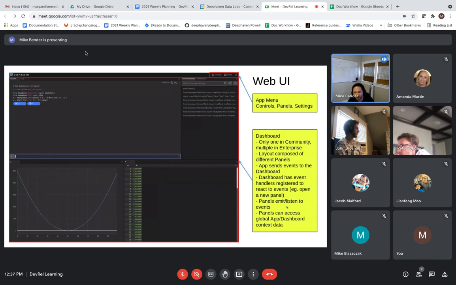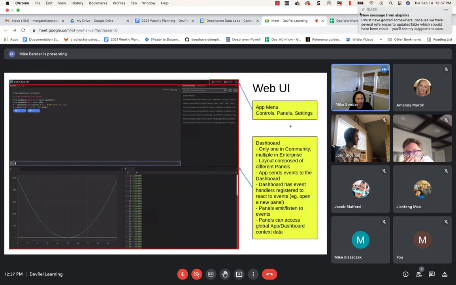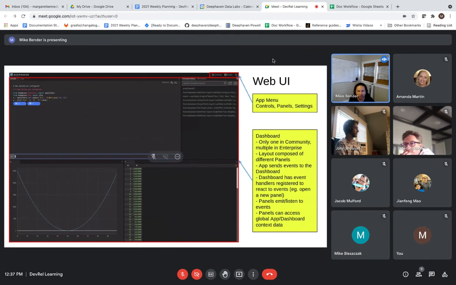And then panels themselves can emit and listen to events, and panels can also access global app and dashboard context data. As I mentioned earlier, the global app state is managed with Redux. These panels can read that app data and pass it along into the panel. So for example, in settings, you can change your time zone. That'll be set in the global settings, and then each panel will pull that state from the global state and apply it to their panel to format the date or whatever.